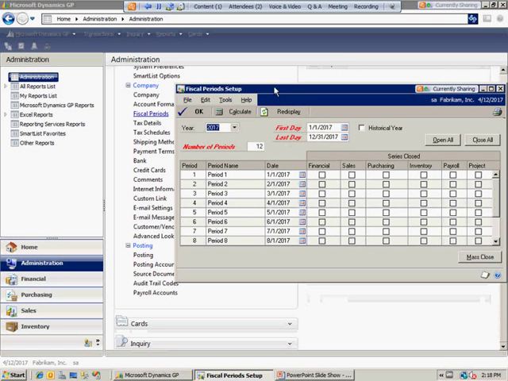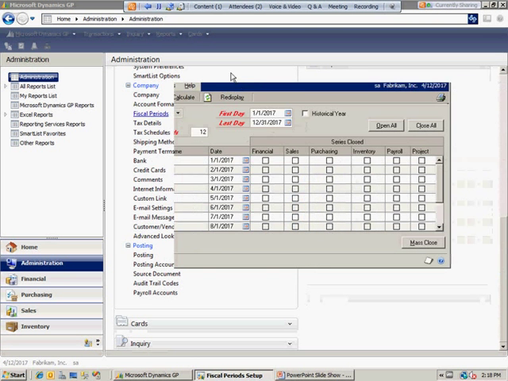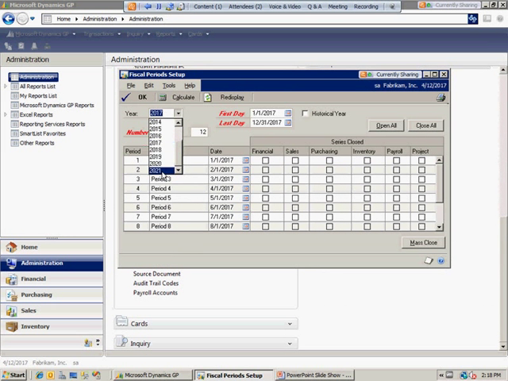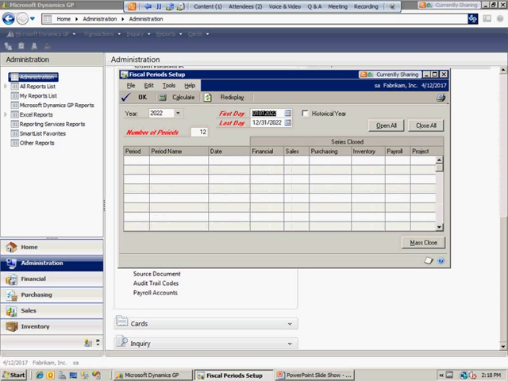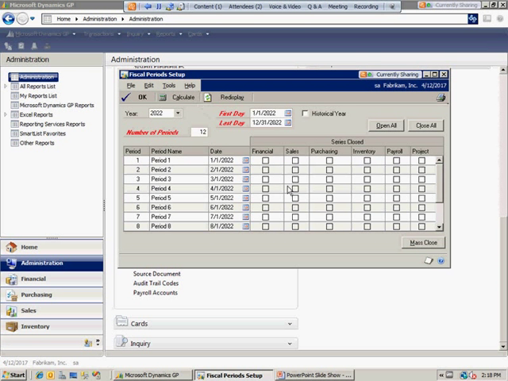From here, we want to create a new one. You can click on that drop-down arrow and see how many fiscal periods you currently have out there, and you'll notice I have quite a few. But to create a new one, I can just type in what the new year is going to be. You'll notice it will automatically default my first and last day based on the prior years. Then to create them, you can just click on Calculate. You'll see it generate all of those new periods based on the first and last dates as well as the number of periods.